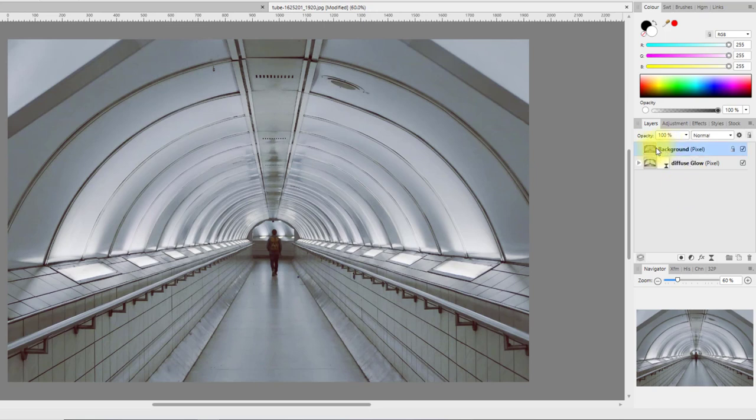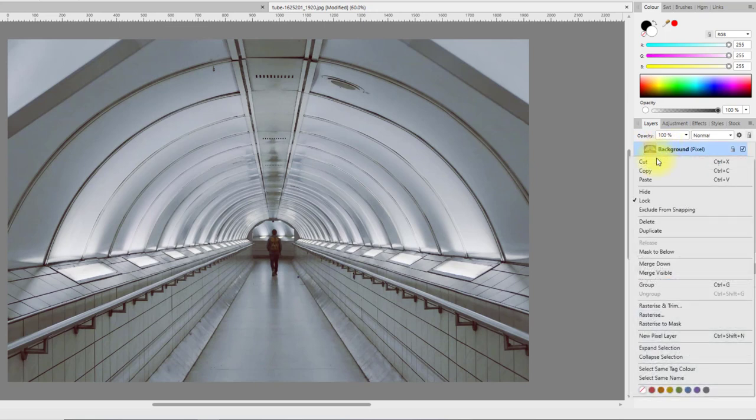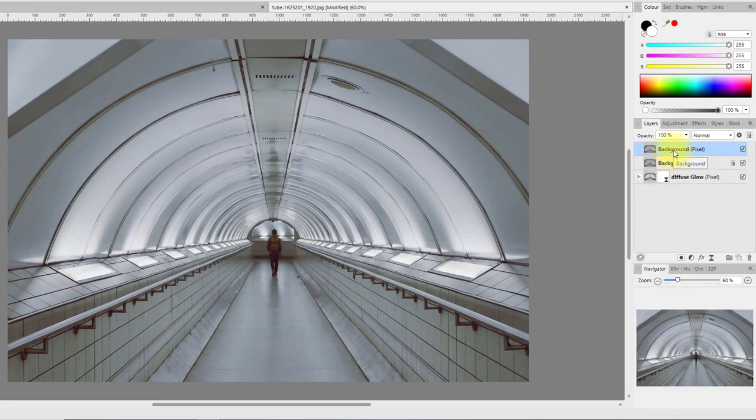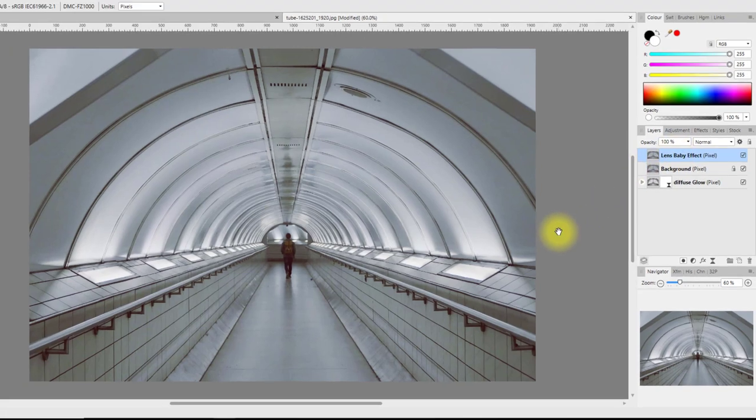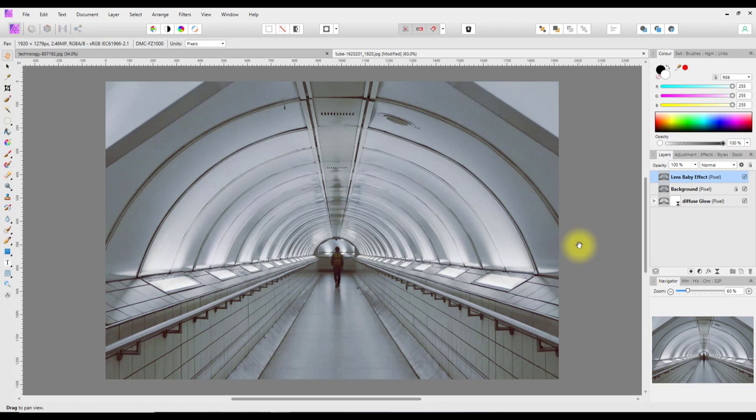and then I'll come back to the background image, and I'm going to duplicate this again. And this one is going to be the Lens Baby effect. Now, a Lens Baby is, as I understand it, a specialized lens whereby a certain part of the image will be clear and crisp, and all that area outside will be blurred.